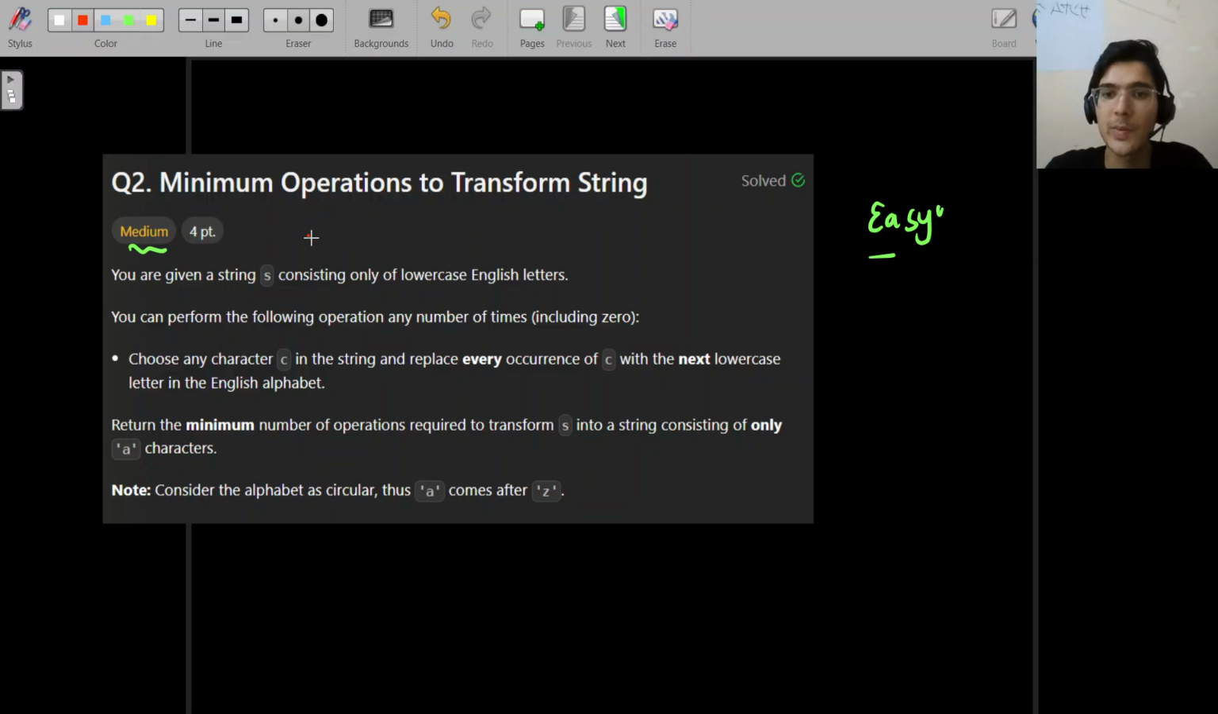Okay, let's try to read the question. The question says you are given a string S consisting of lowercase English letters. You can perform the following operation any number of times, including zero. Choose any character C in the string and replace every occurrence of C with the next lowercase letter. Very, very important: every occurrence is a very, very important keyword. In one go, every occurrence of C will be changed. Return the minimum number of operations required to transform S into a string consisting of only A characters.